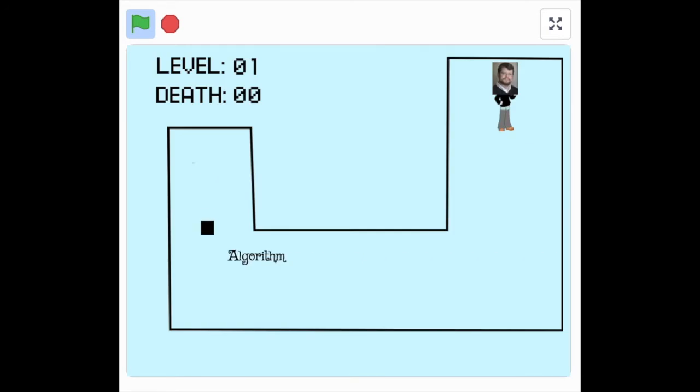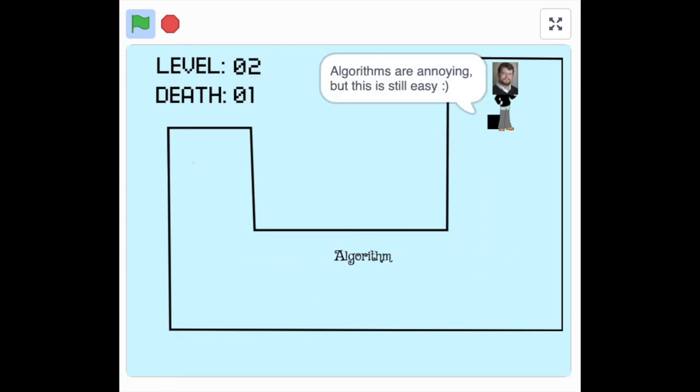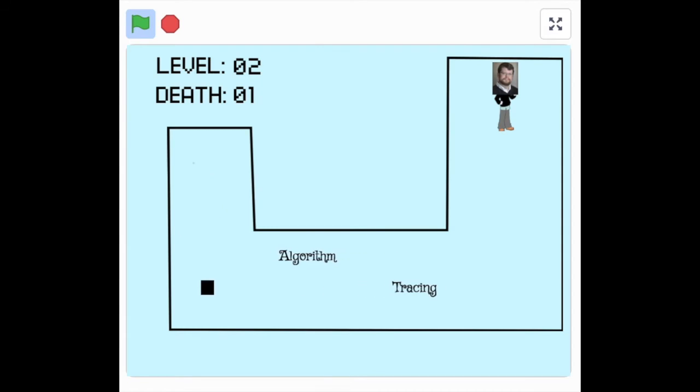Level 1 consists of the first topic we covered in the course, which was algorithms. We simply made the obstacle move from left to right. If the student touches the obstacle, they restart at the beginning of the level. Level 2 consists of the obstacle chasing that also moves horizontally, similar to algorithms in Level 1.